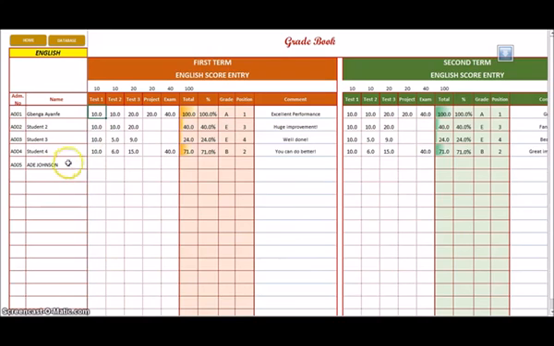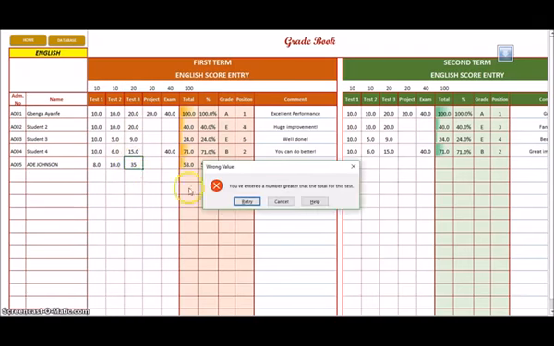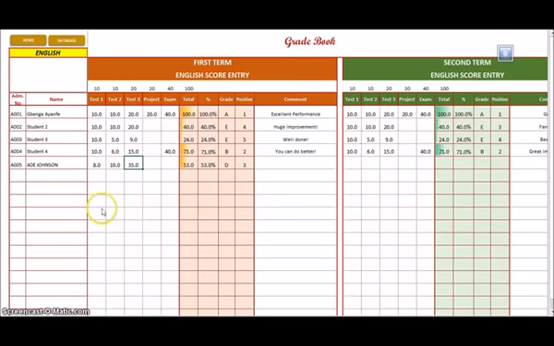Now we added a new student, Ade Johnson, if you remember. If I just want to impute the scores, let's say he has 8 in this first test, in the second test 10, and don't forget that the maximum mark for this is 20. What happens if I mistakenly put a bigger number? You can see: you have entered a number greater than the total test number. If I cancel, it removes it and gives me the chance to impute the right score.